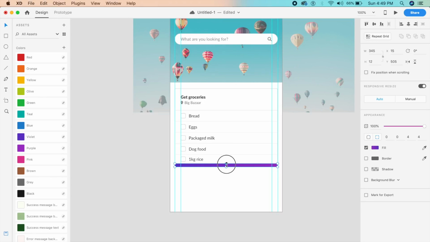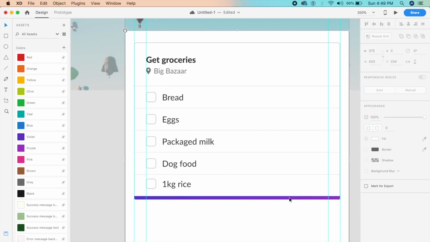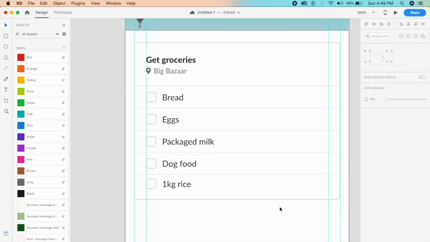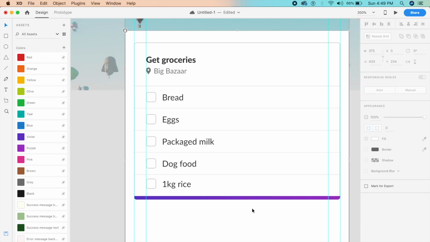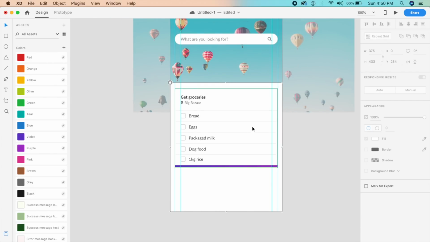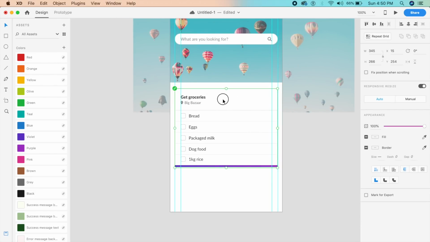Make sure this is not too thick. Make this slightly thinner, right? Place it at the bottom of this card. Make sure that it's inside the component. And now that we have this, what we're going to do is we're just going to use this parent component and hold option and bring this right here, right? Make sure there's 10 pixels from this card.